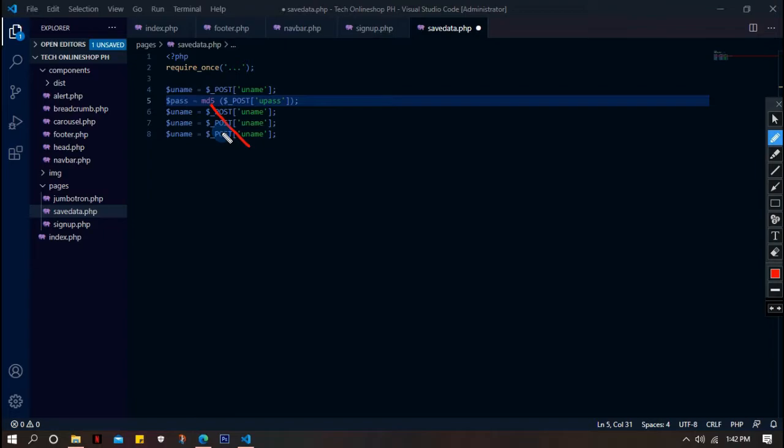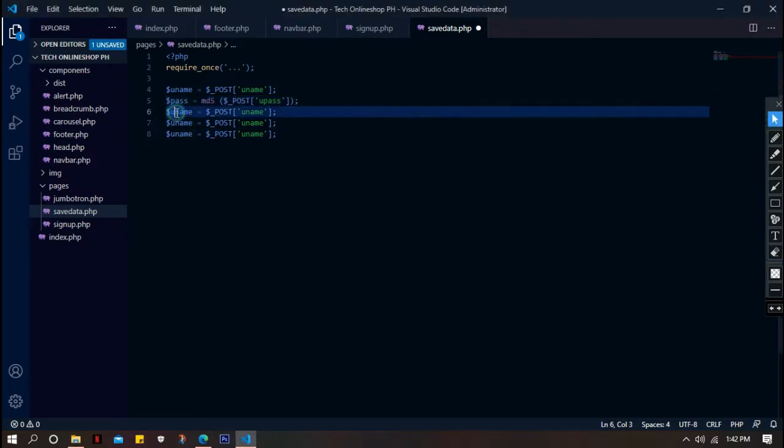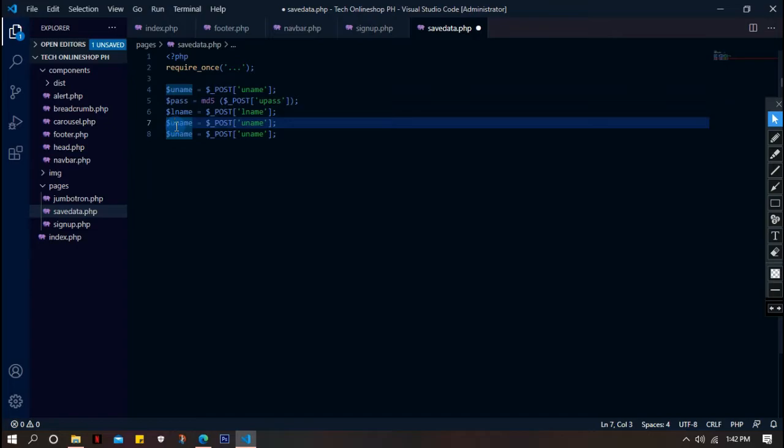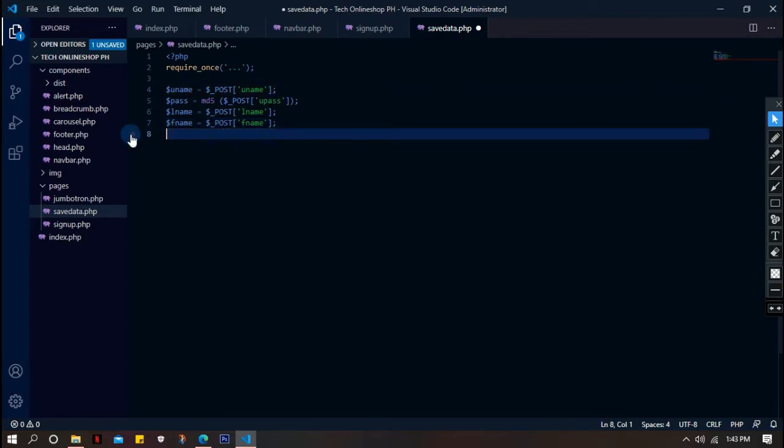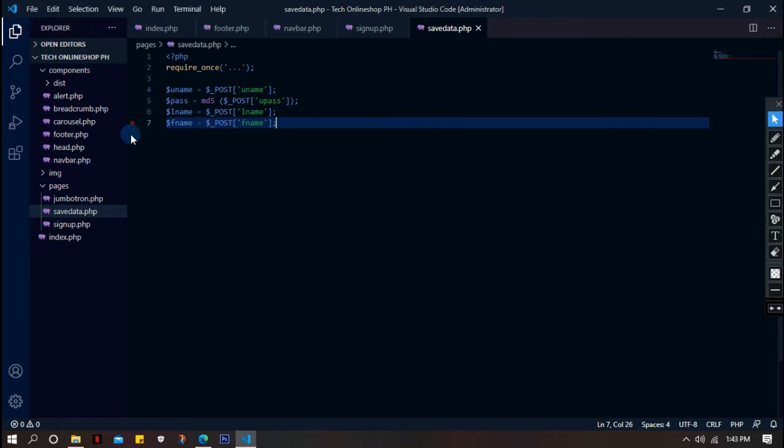Here the MD5 represents that your password will be encrypted in our database. I will show you the encrypted password later. Here we are going to edit this one as lname, and here is lname. In our variable we are going to edit this as fname. Uname represents username, password, lname represents last name, and fname represents first name.